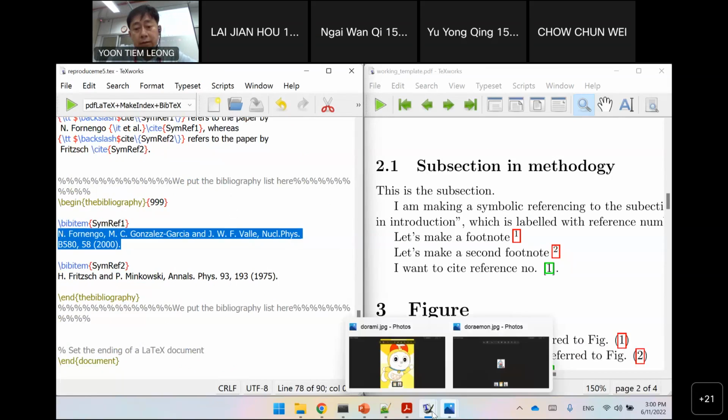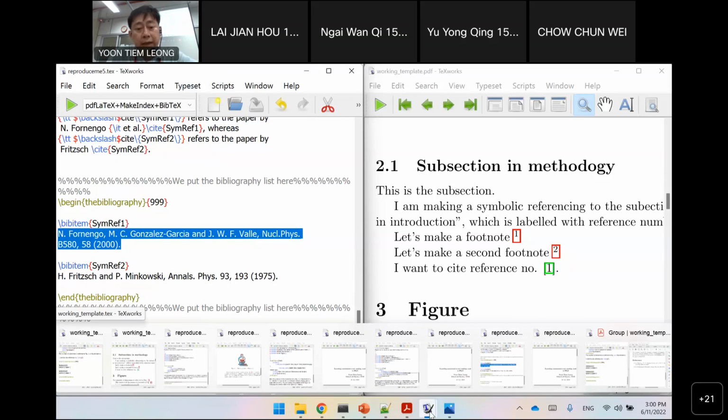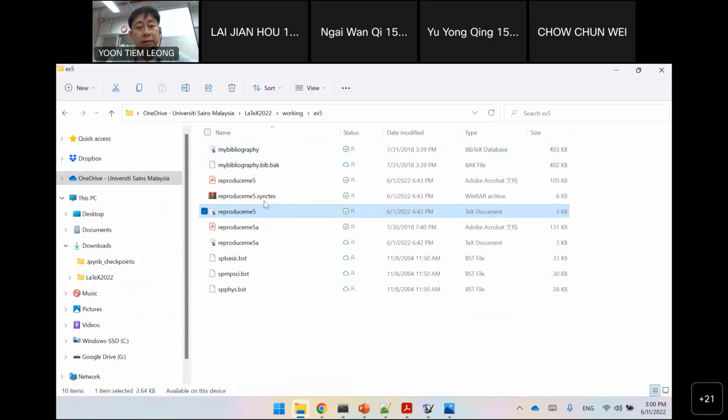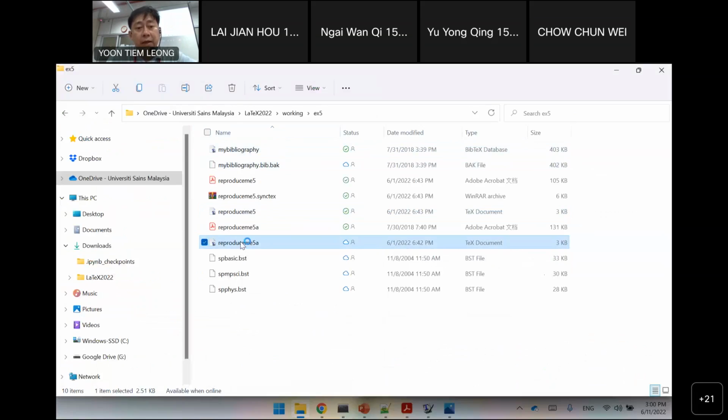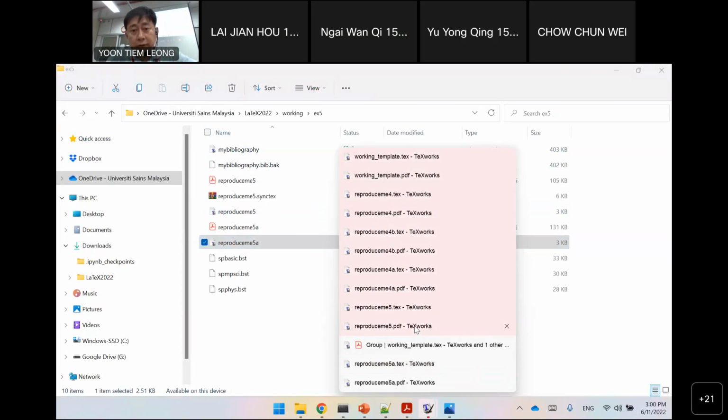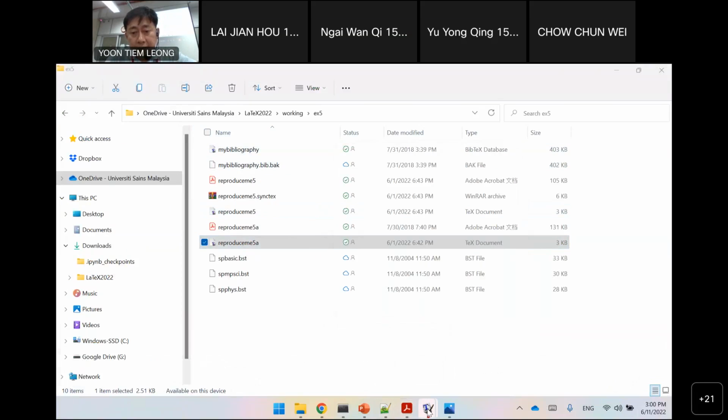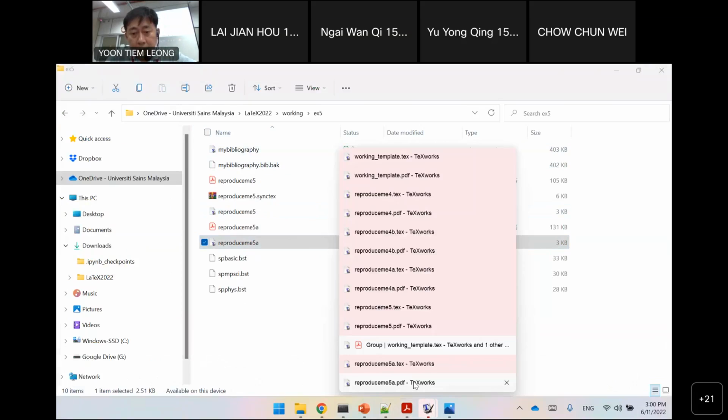But this is not a good way. The better way would be to use a more systematic method. So this is done in reproduce me 5a, which is another way, which is usually the better way of producing a reference. Okay, so this is, let me close some of these items. It is actually causing a lot of confusion on my side here. Maybe let me close this. Okay, hopefully that, where am I?